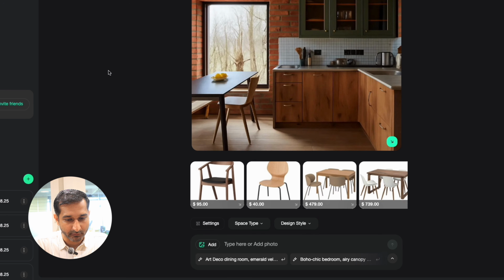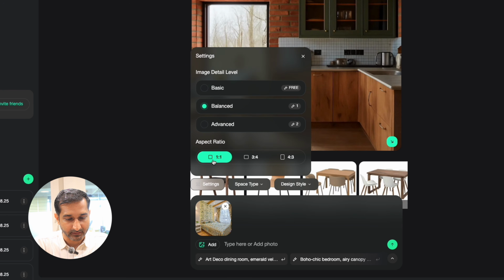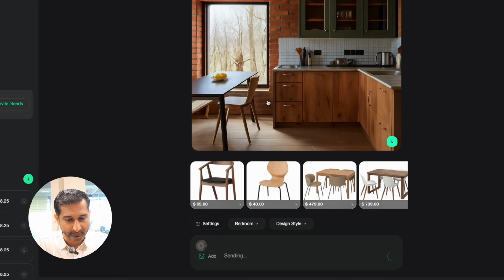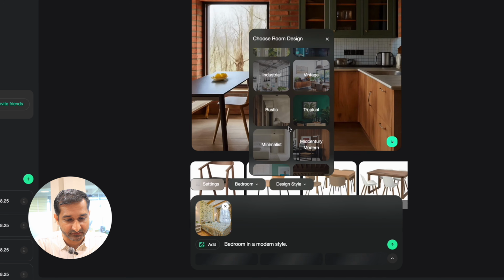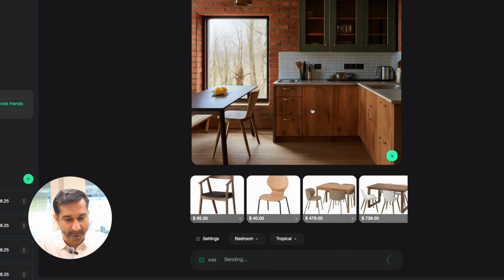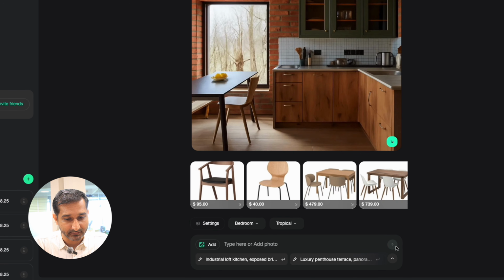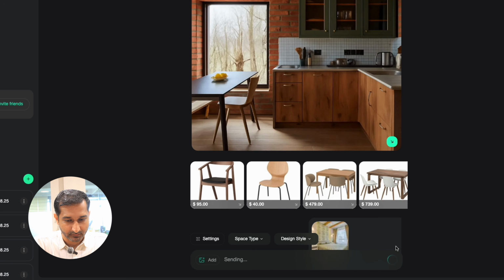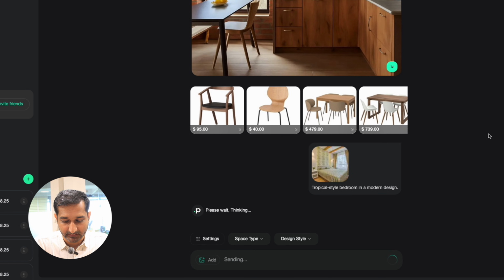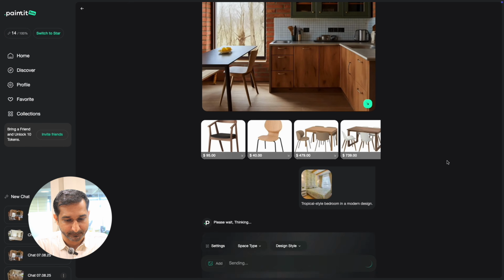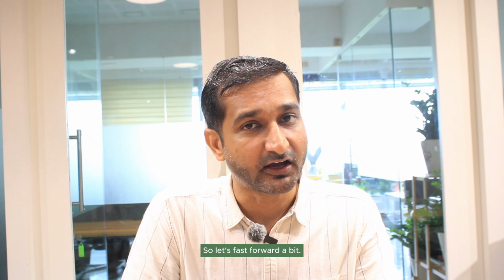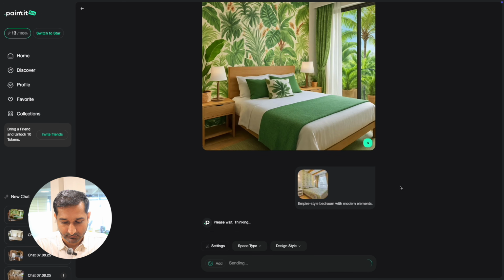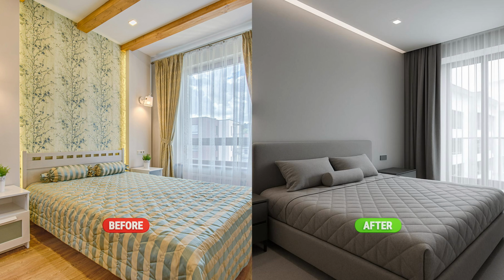Here I'm trying a bedroom image. After that, select the room type. Then here we will try different versions. So I'll choose this type. Then at the end, I will click on the arrow. And within a few seconds, our image will be ready. And here is the final result. Looks stunning, right? Yes. So now we'll change only the style. So let's fast forward a bit. Here you can see the result of all of them.